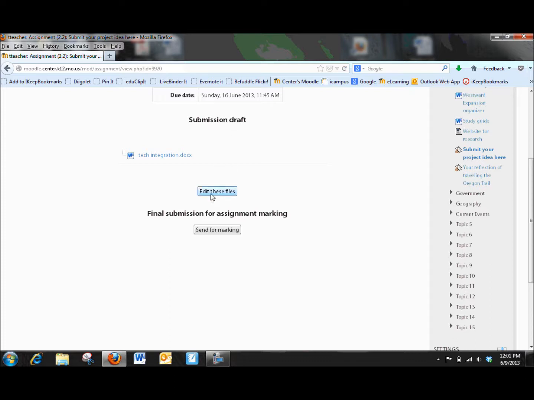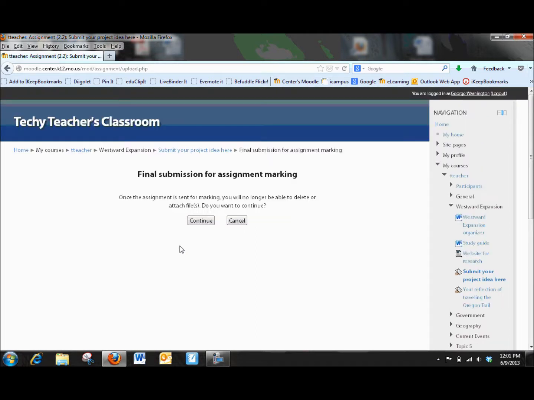The student has the opportunity to go back in and re-edit the files and resubmit, or they can go ahead and click Send for Marking. I'm going to go ahead and just click Send for Marking so that we can get back in and see what it is that this does once you are ready to grade it.